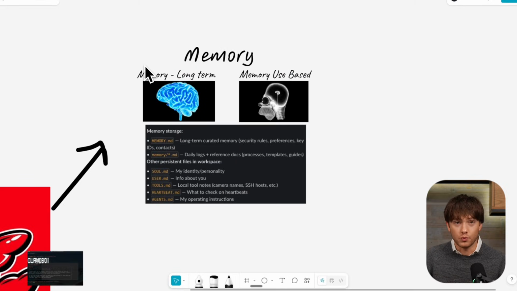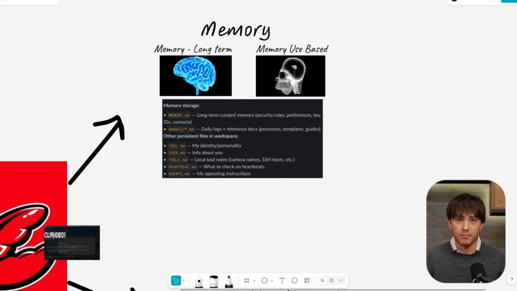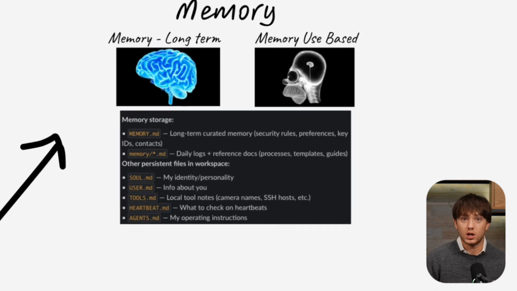Now, memory is where this really gets interesting. Most AI tools forget you the moment the conversation ends. You start fresh every time, and that's useless for real agents. OpenClaw remembers. It keeps a set of markdown files that persist across every conversation. There's memory.md, which is your long-term memory, and keeps your preferences, key contacts, important rules that you've set, and the stuff that matters every day. This is the memory that your model remembers every time.